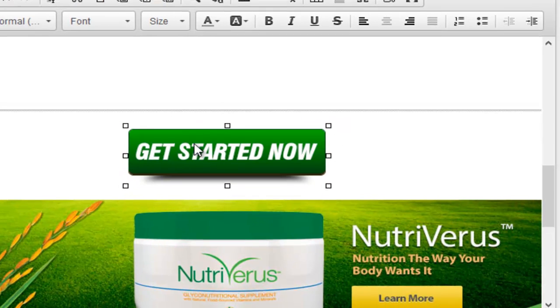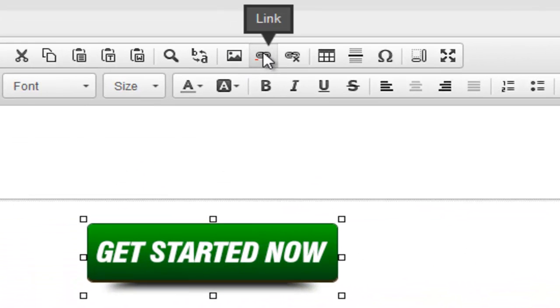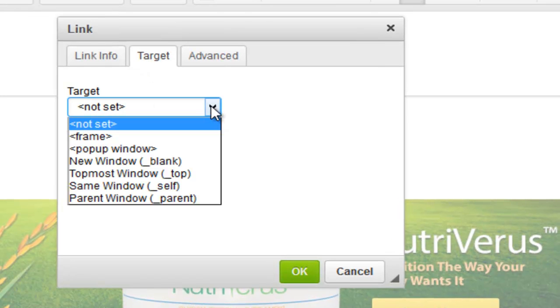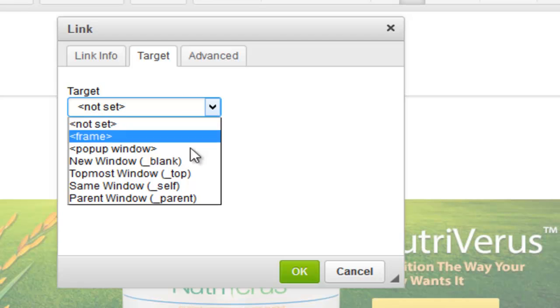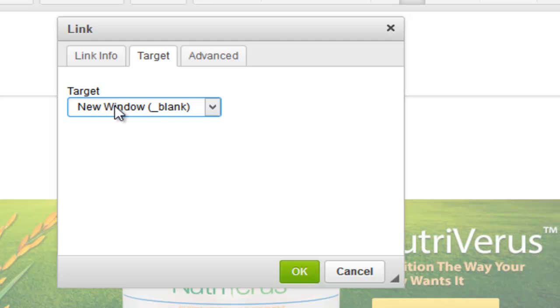Now, one more thing before I leave this section. If you want your prospects to jump to a new page when they click on Get Started Now, in other words, it's like another browser pops open or lays over the top of the other page, all you're going to do is you're going to click on the link icon, you're going to click on Target, and if you want it to jump up into a new window, you're just going to click right here where it says New Window Blank, just like that. Now, if you don't want that to happen, if you just want it to go there, like transition into that page, then what you're going to do is just leave it as not set. I'm going to leave it as not set. I'm going to click OK.